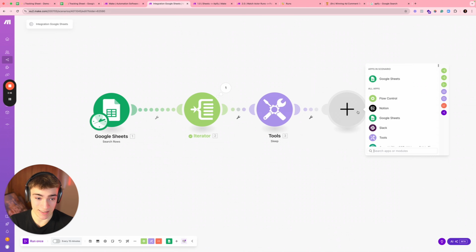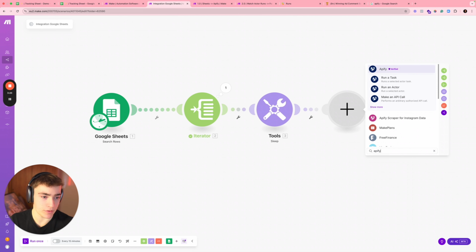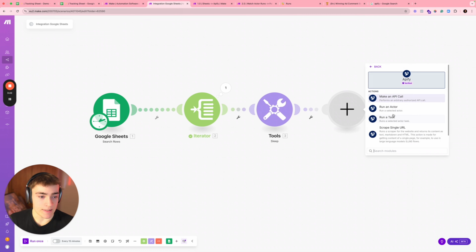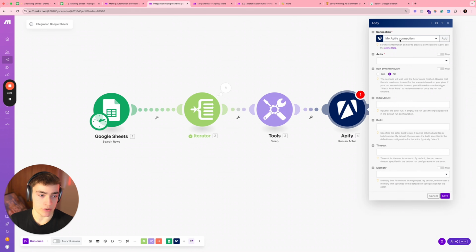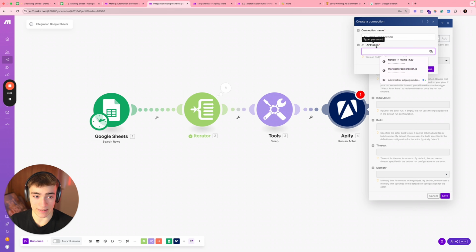So the next thing is basically just to search in here for API. And then you want to run an actor. This is where it gets a bit tricky because you need to set up an API connection. So you need to first and foremost press add up here and then add the API token. So you actually need to go into API, create an account and create an API token. I'll quickly show you what that looks like.